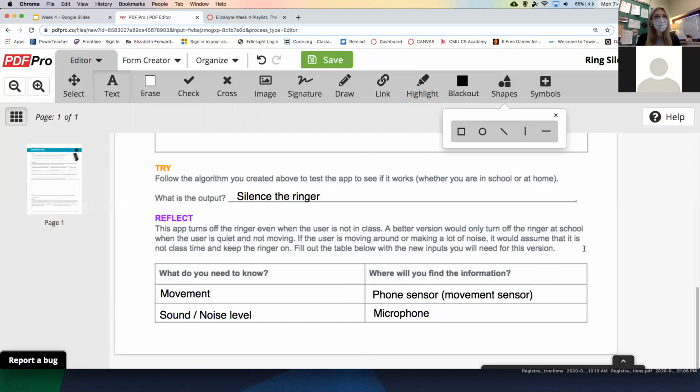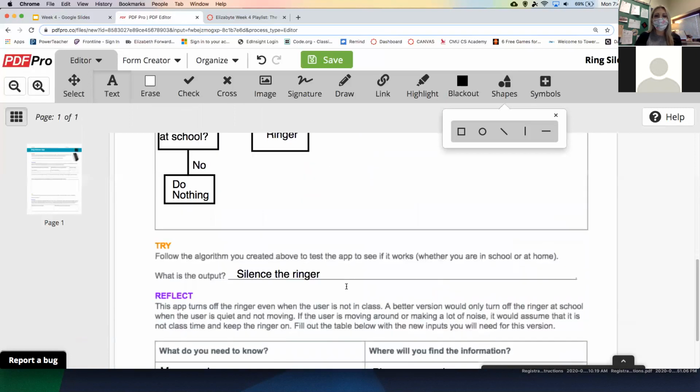So these are just two more inputs that we can add on to this app. Once we have the app out there, it's successful, but we just want to make it a little bit better. And that's what we do during the reflect process. We just make the app a little bit better. So we're going to add on to our algorithm here.